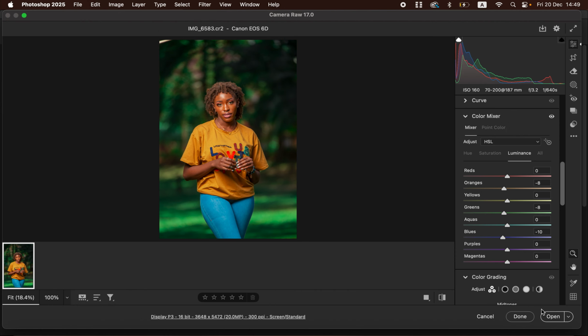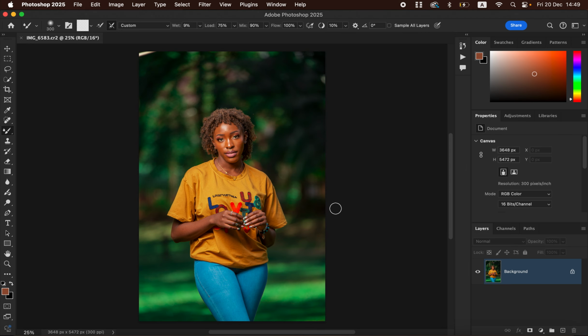So in order to open the image in Photoshop, simply come and press OK, and the photo is going to be opened in the Photoshop version that you're going to be using for the next process. So the next thing we want to do is first of all retouching this photo. In order to retouch, we're going to be using a technique known as frequency separation.